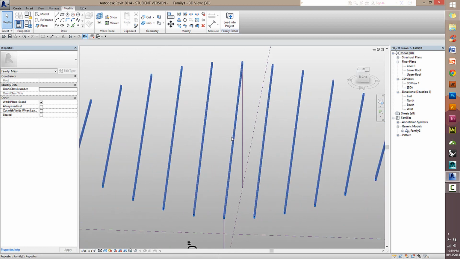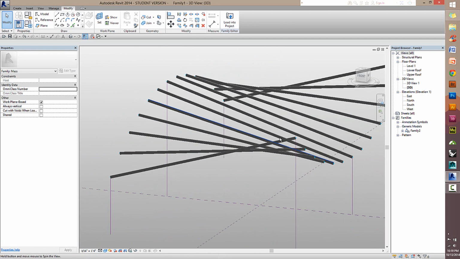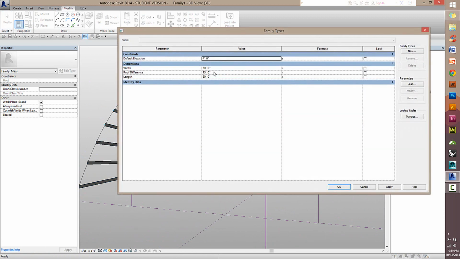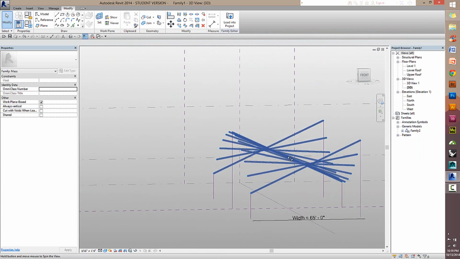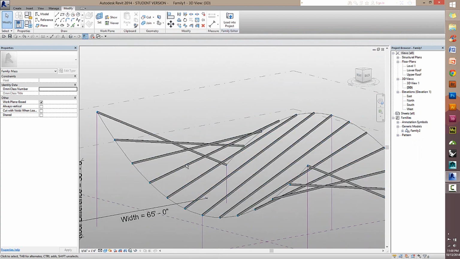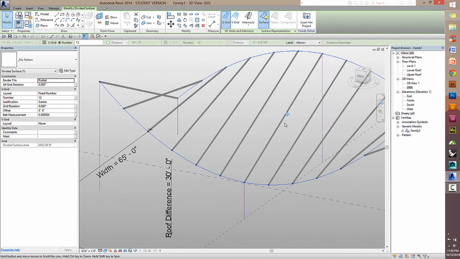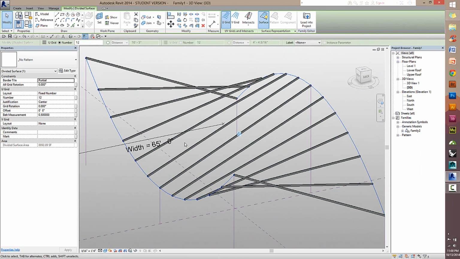Alright, so that being said, now we have this nice form. We can access its width, roof difference, and length through these parameters here. So let's say make it a bit longer, wider, and taller. And it instantly snaps to this new position. But now these beams are starting to feel kind of far apart. Fortunately, that is still something that can be very easily changed.